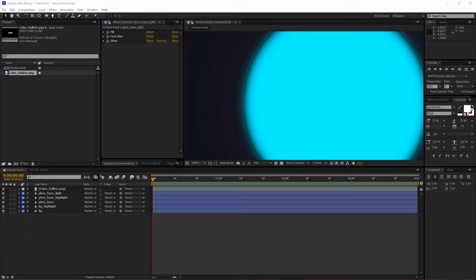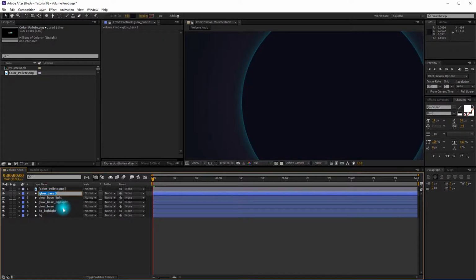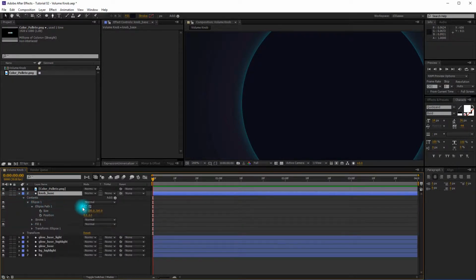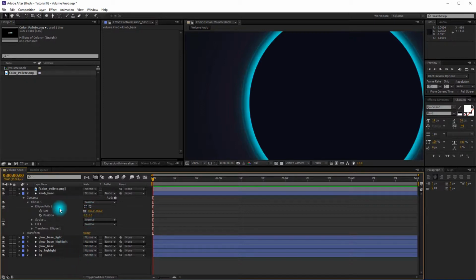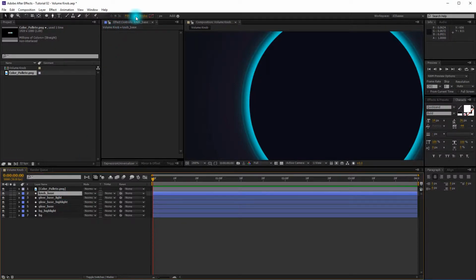Next in line is the actual knob base. So for the knob base, we're going to duplicate the base layer again. And we're going to change the dimensions to something like 350. Okay. And the color, I think we're good to go with this one. Yeah, it's okay. Now let's duplicate the knob base and rename it to knob base dial.